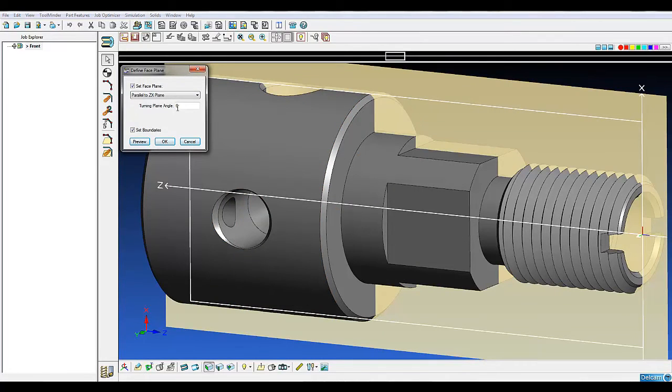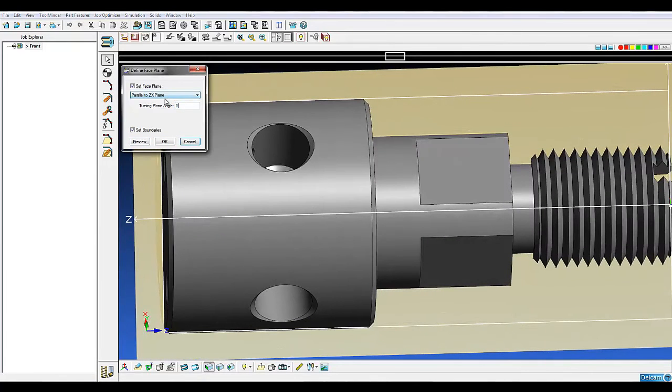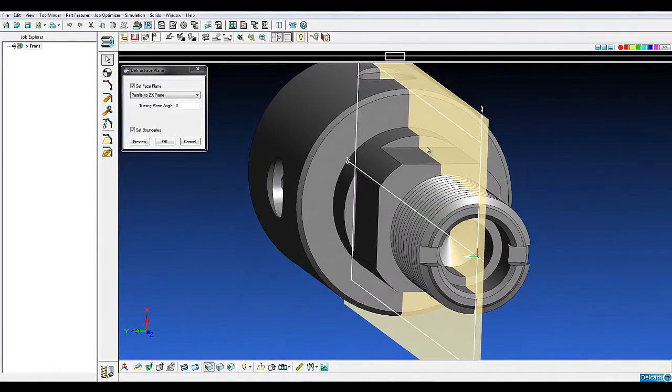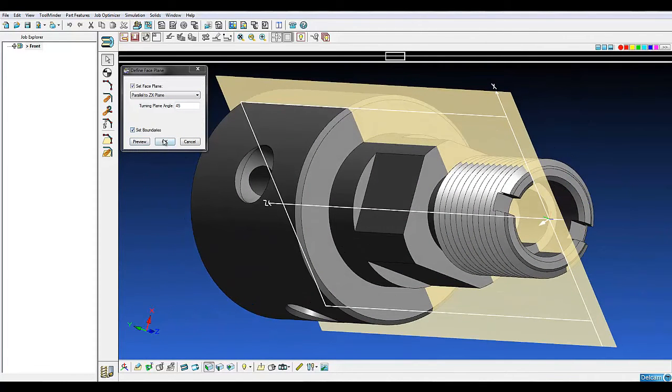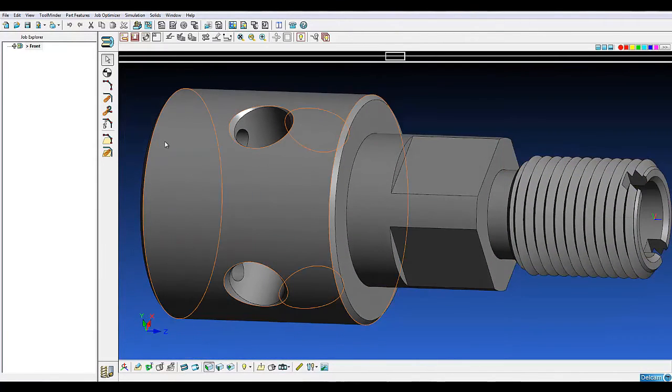And you'll notice my turning plane angle is set to 45 here. And this is important. If this was set to 0, you can see that the turning plane is going through this flat. So I won't get good geometry to turn through, as we want to make sure we're on the outermost diameter of this boss. So 45. And it's setting our boundaries in X and Z and our face plane. So I'll say OK. And now we can go into the setup dialog.